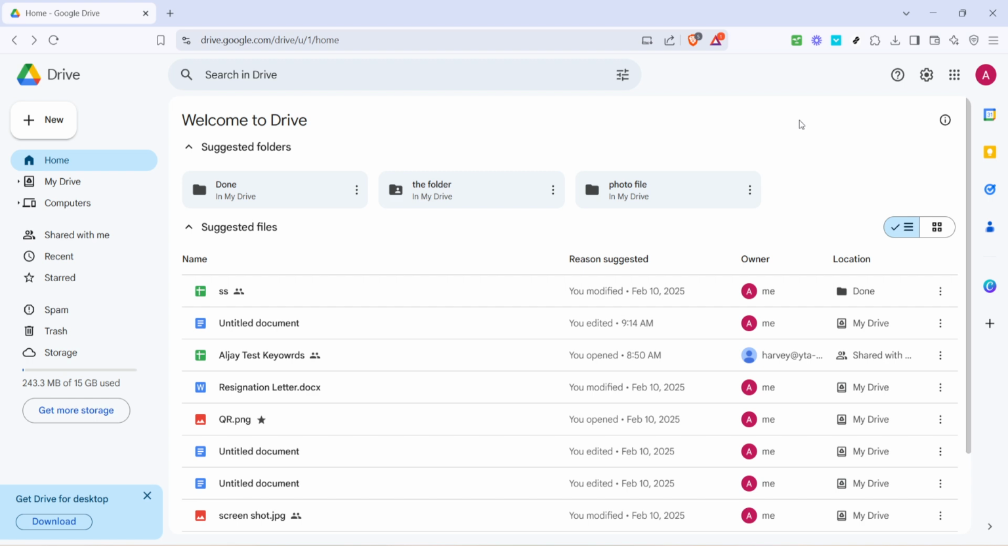We'll start by navigating our way to the Google Drive homepage. Open up your favorite web browser and simply type in Google Drive. Once you're there, you will be prompted to log in if you're not already signed in. Make sure you use the correct credentials for the account you'd like to update. Once logged in, you'll find yourself on the Drive homepage, which is essentially your control center for all your stored files.